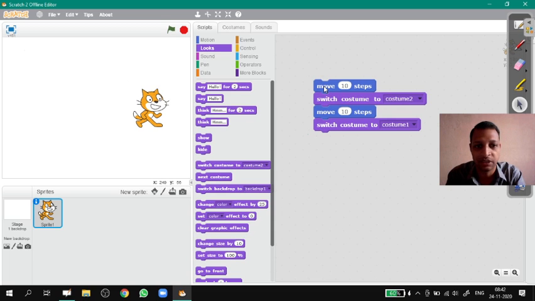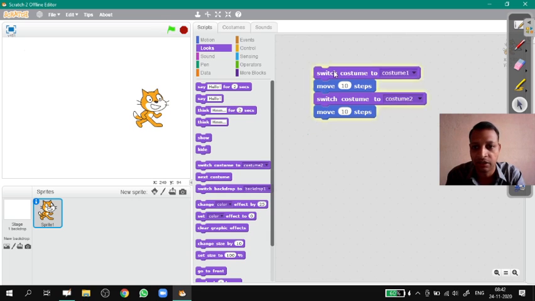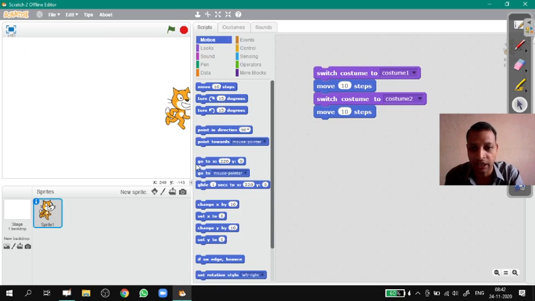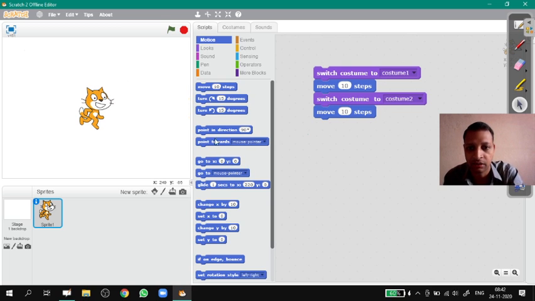Okay, you are not able to see that costume one. It is going too fast. It is changing too fast again. That is why you are not able to see. I just put a timer there. If I put a timer there, let me see if it helps or not.